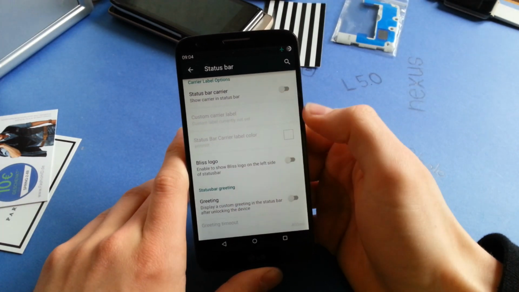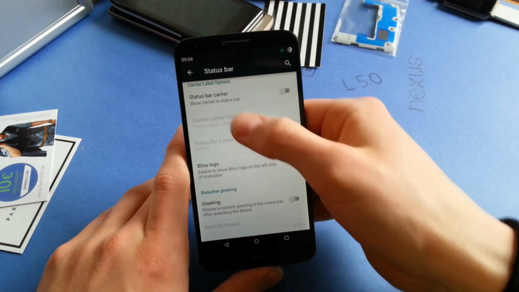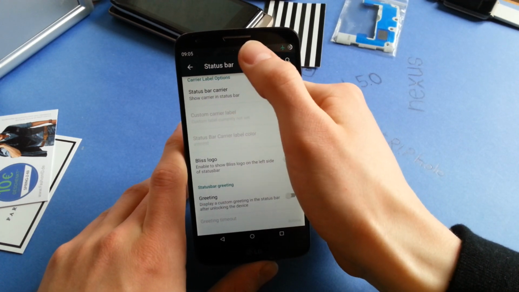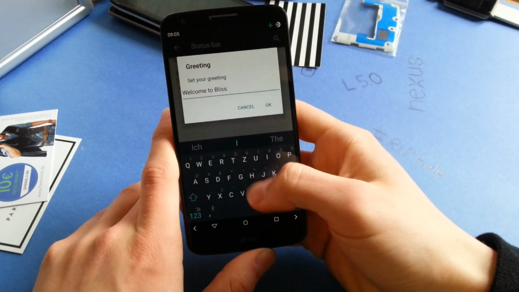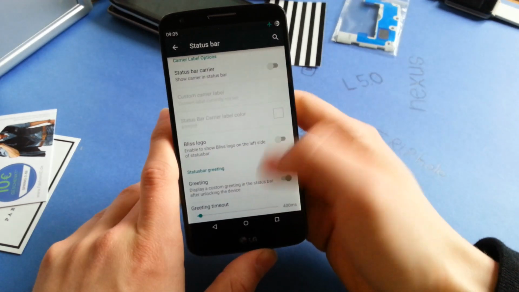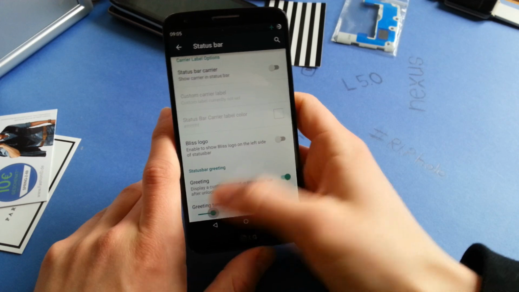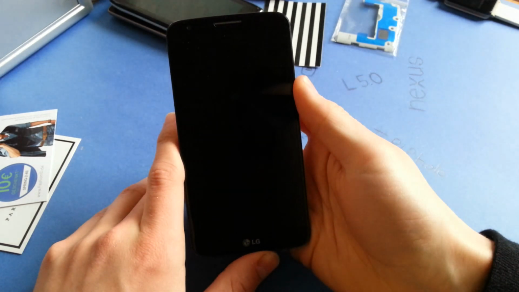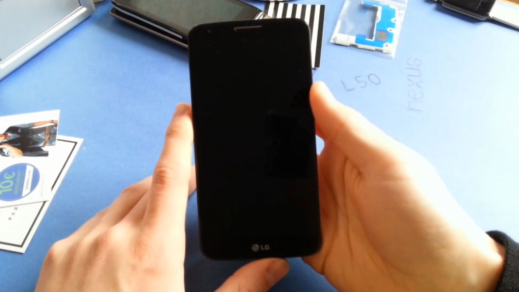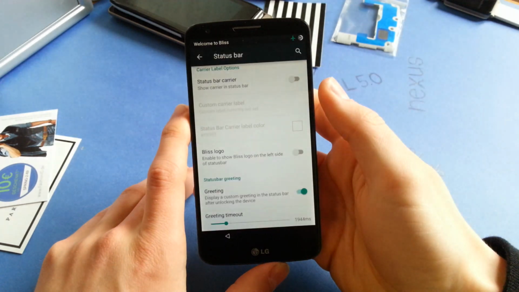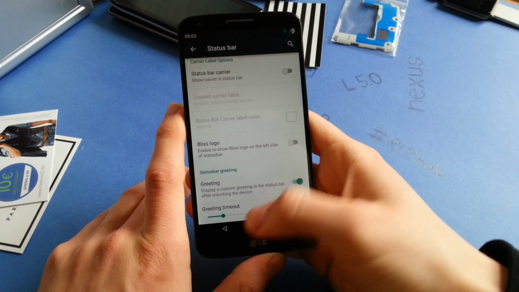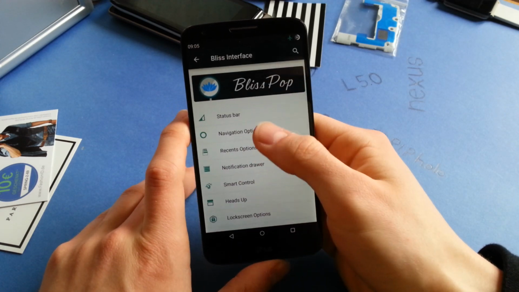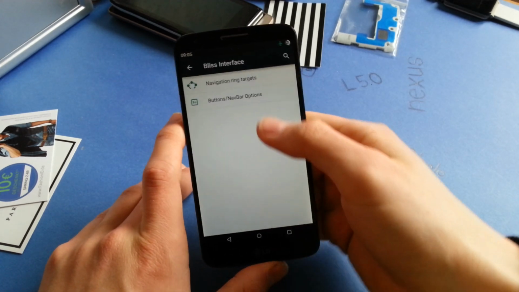Greeting. So when you unlock your device, there's like hello droidkevinrooted or so. You can enable that. Welcome to Bliss. Let's see that. Greeting timeout a little bit more. Then lock your phone, then unlock it again. Welcome to Bliss. You can see it there and it goes away. Great thing. I like the customization features on this ROM.